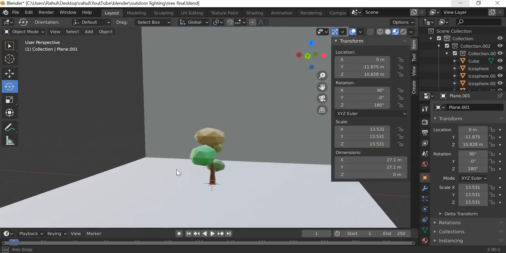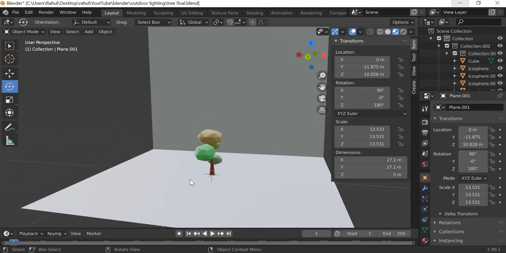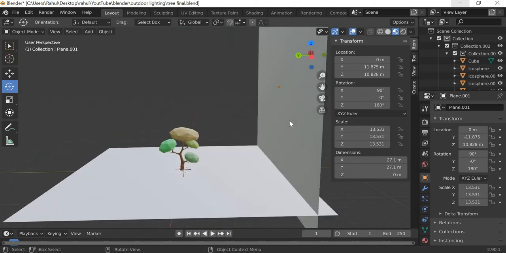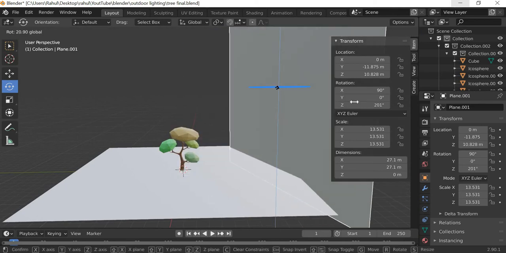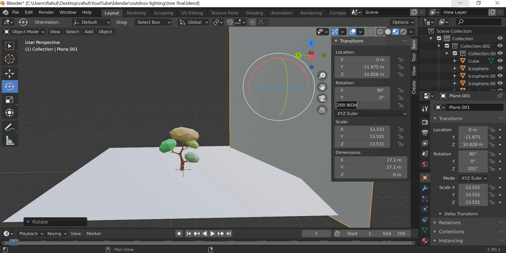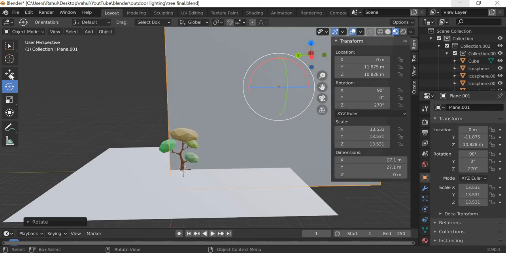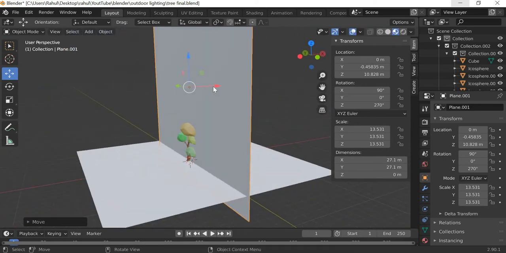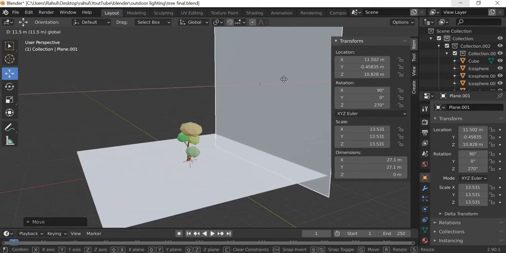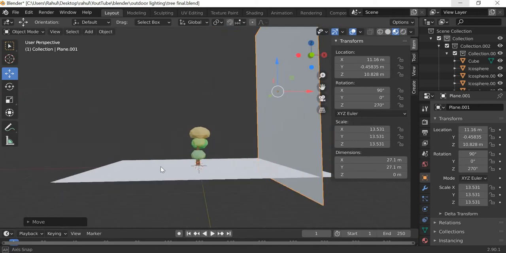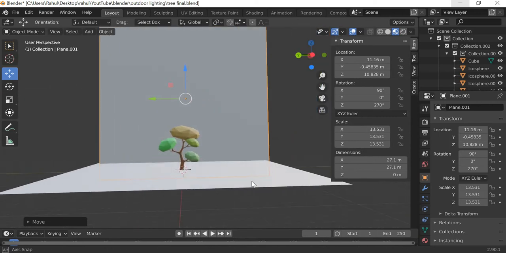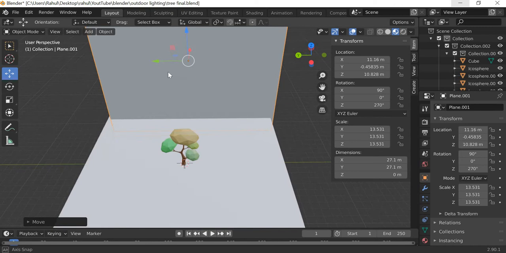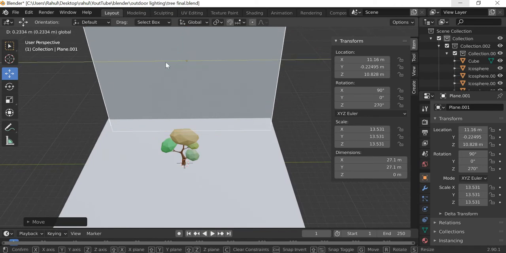Okay, so now we have a tree, and now my tree is rotated. So I'll select this and I'll rotate this just a little bit. I don't want 270, I guess. I don't want to render the tree like this, I want to render the tree like this. Alright, so we have two planes, and then we'll add materials to this.